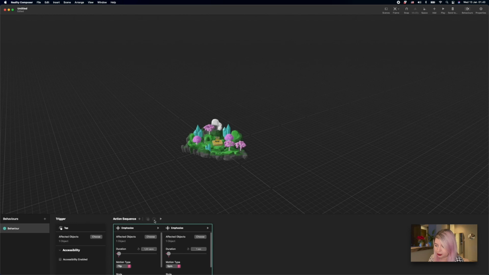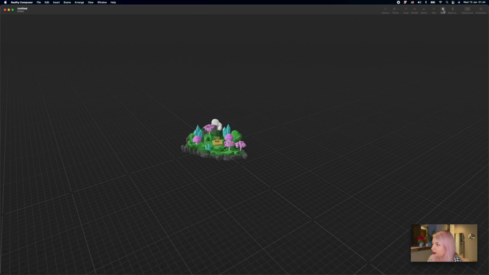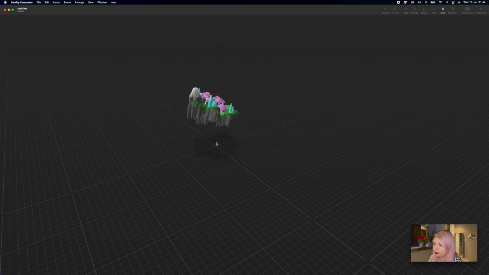Over here, you can also select this option to loop, so your action sequence will just go on and on and on. And if you want to preview your whole experience, you can press the play button over here, but now you will actually need to trigger that behavior. So we know that the trigger is a tap, so I'll do that, and it will trigger my behavior.